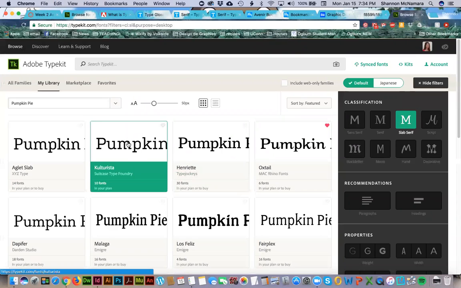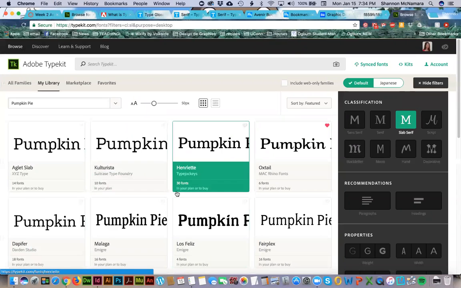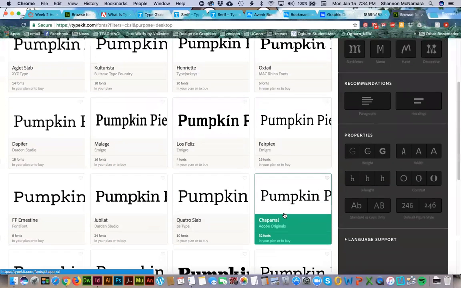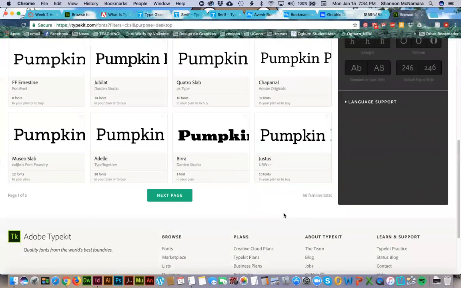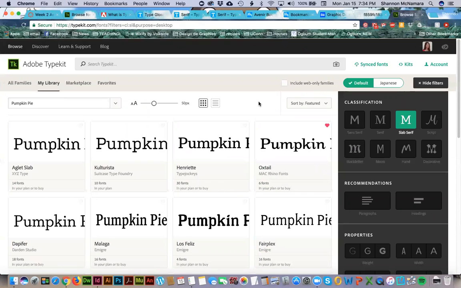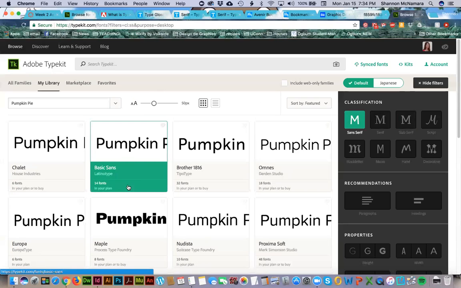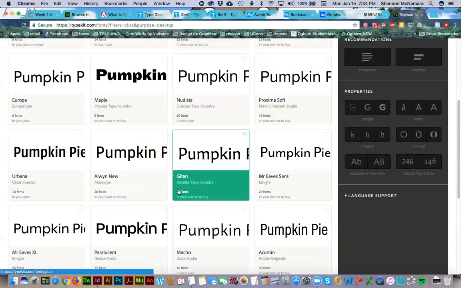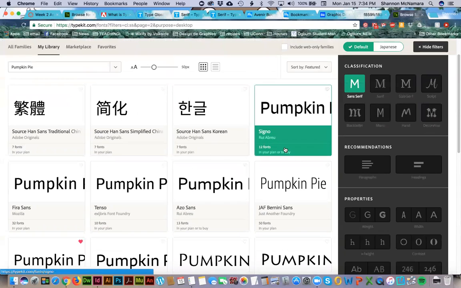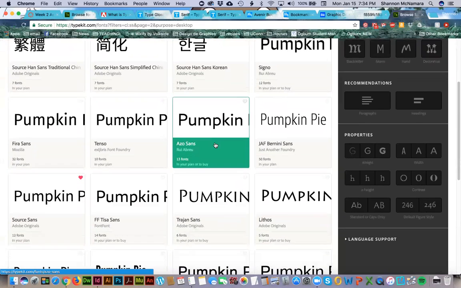And once you click on the actual font, or when you're trying to decide on one, what you need to look for is how many fonts in your plan it says or to buy. So you might see a really cool font, but if there are 0 fonts in your plan, which means that you would have to buy it, so you can't just sync all of them. This has happened to me before where I found a really cool font and it was like 0 fonts in your plan or to buy. And I was like, oh, that's kind of a bummer.